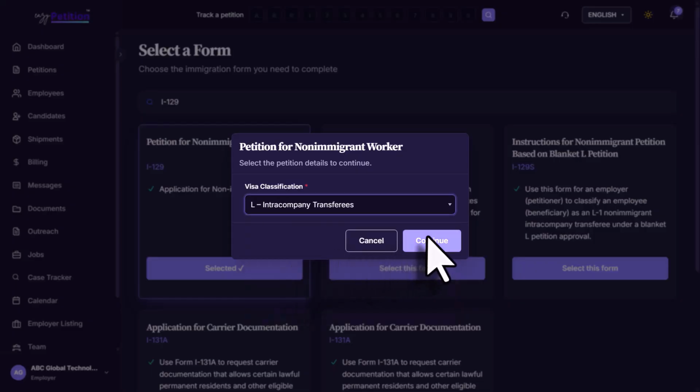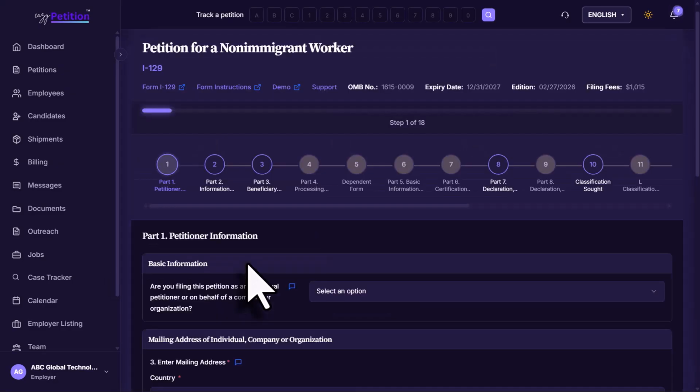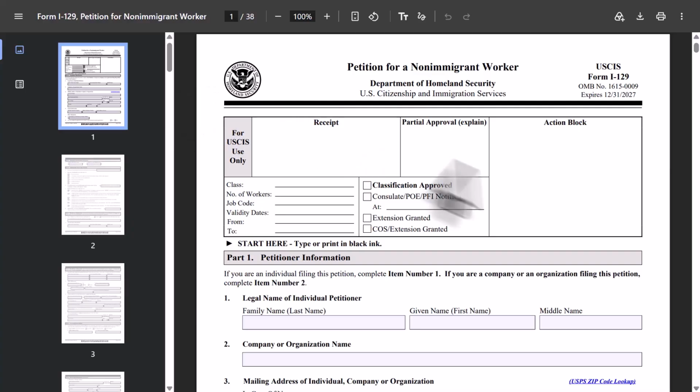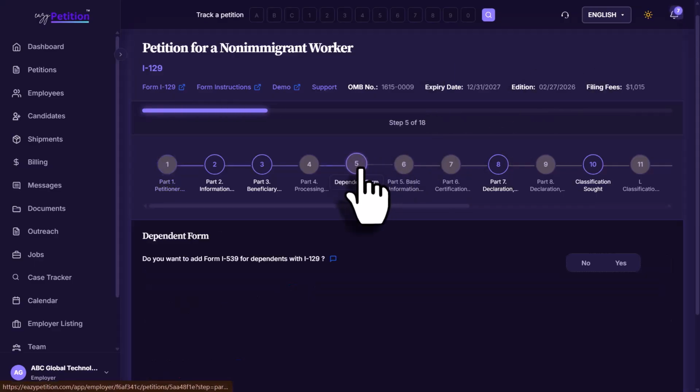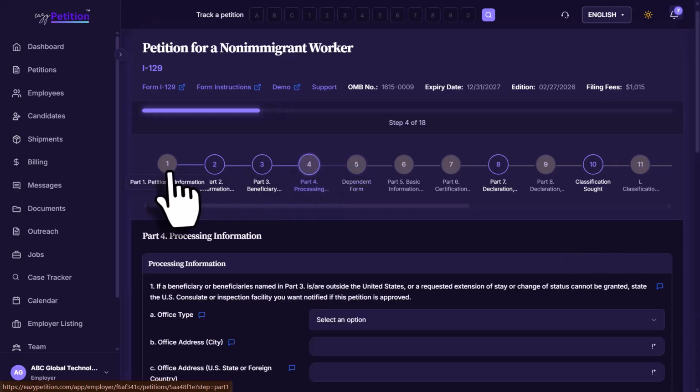Click continue. As you can see, this is the official I-129 on eazyPetition. We have the official form I-129 link. You can see the OMB number and the expiry date present here is exactly similar to what we have on eazyPetition. Then we have the official form instructions, demo, support, OMB number and expiry date exactly similar to what we saw on the official USCIS form, edition and the filing fees. We also have these multiple steppers on which I can move freely, just like that.